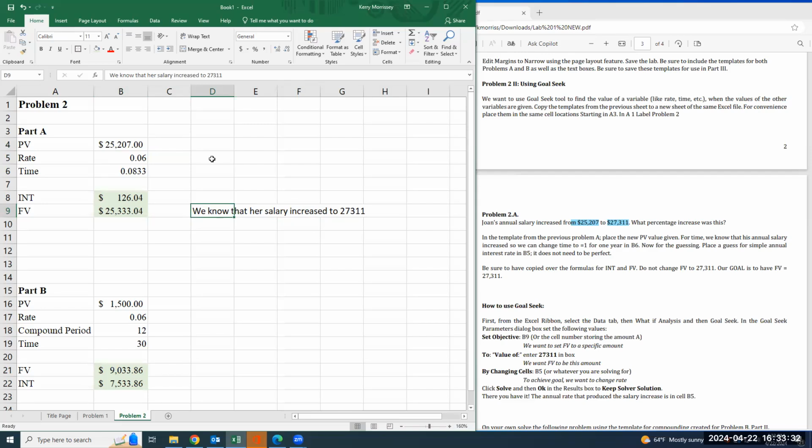Now, we do not know what her percentage was. We do not know at what percent increase this was. However, we do know that it's an annual salary, so over the course of the year, it has changed. So we're going to get rid of what's in the time and just say 1 for 1 year.